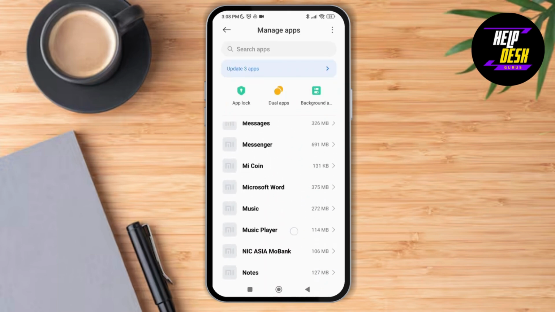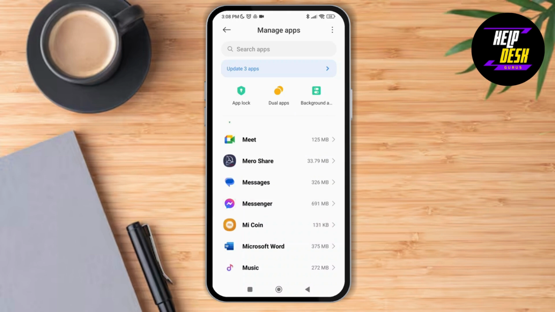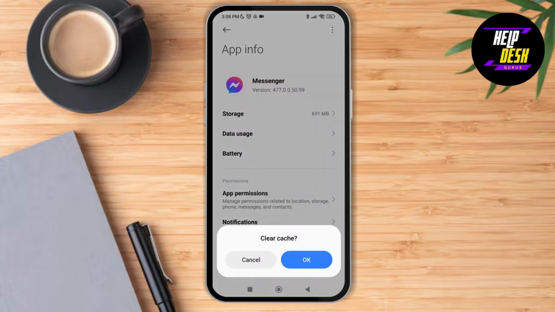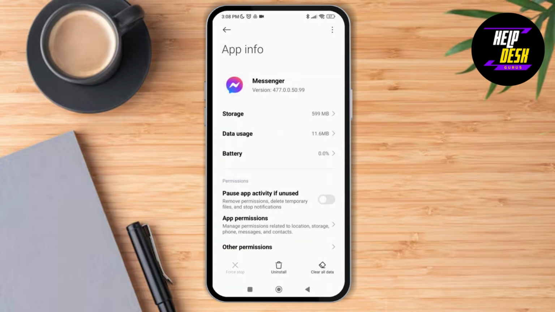So let's search for Messenger and then tap on it, and then tap on the clear data option at the bottom right corner of the screen. So tap on clear data and then clear cache. If it's possible, you can delete all data as well.